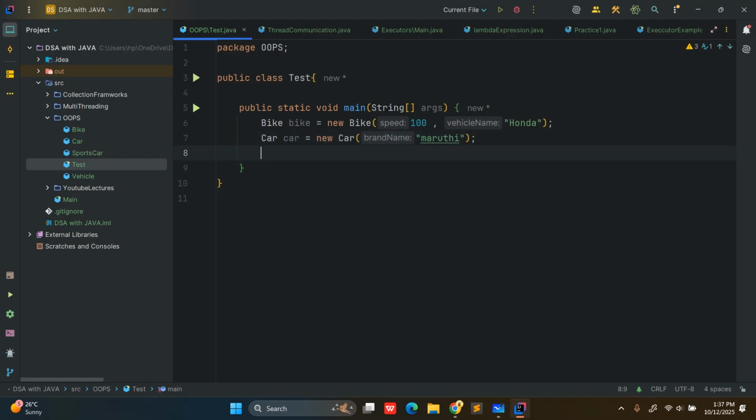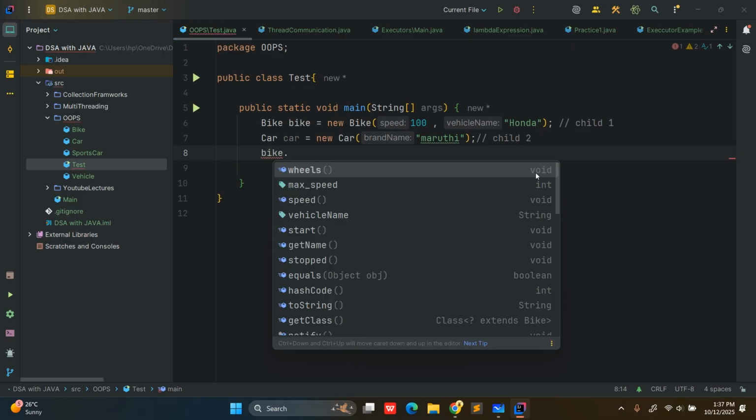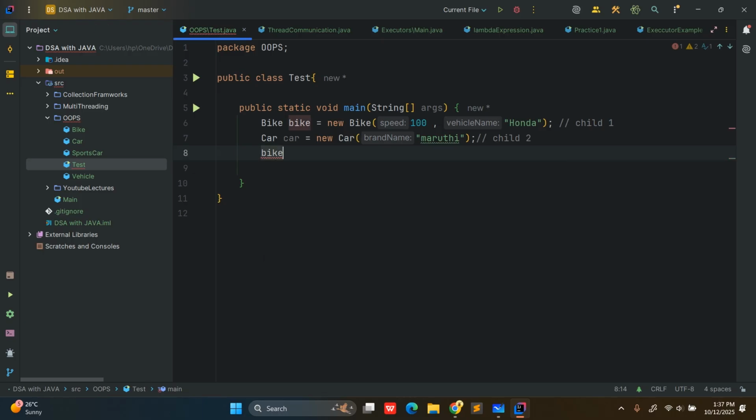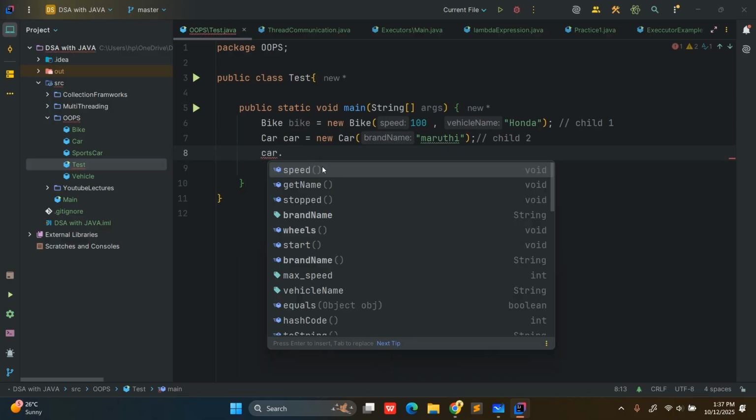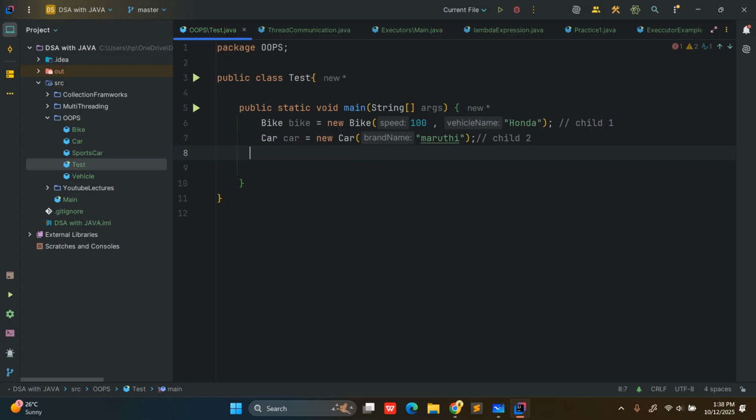You can see that I've created two child classes of the vehicle parent class. So this is child one, and this is child two, right? You can access all the properties present in the vehicle class. So bike dot, you can see all the properties you can access from the vehicle class, or wheels that is present in the bike class itself. And for the car class, you can access all the methods present in the vehicle class itself. Yeah, this is hierarchical inheritance. Next we will see what method overriding is.